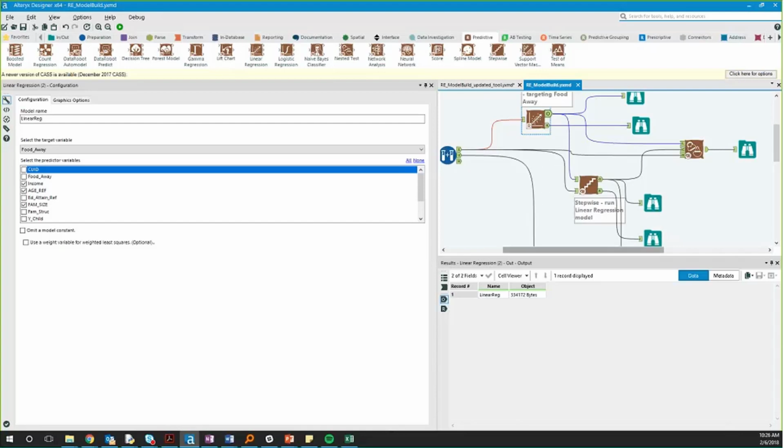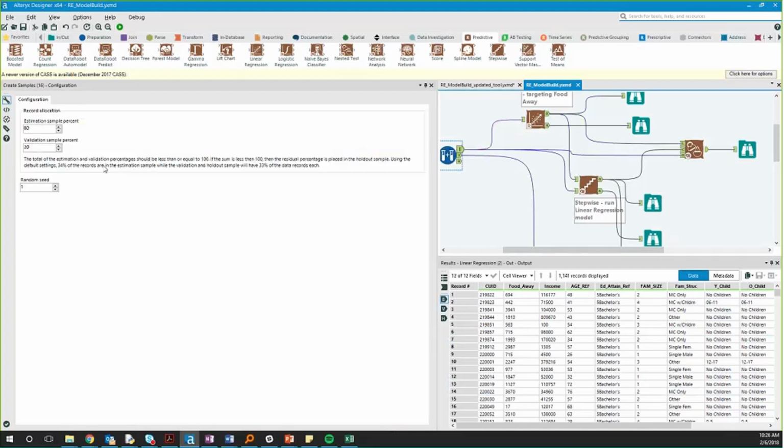Another question: what's the random seed for in the create samples? The random seed is for if you ever want to repeat the same type of sampling, the same data that was used for this 80 and 20. That way I can always call random seed 1 and get this specific data. If I change it to 2, it'll be a different 80-20 mix. 3 will be a different 80-20 mix.